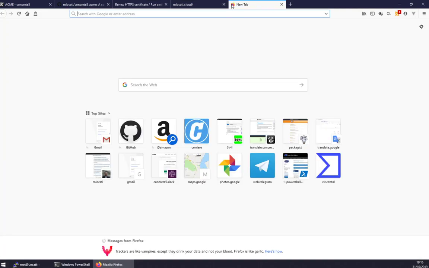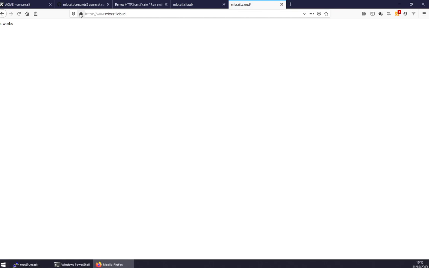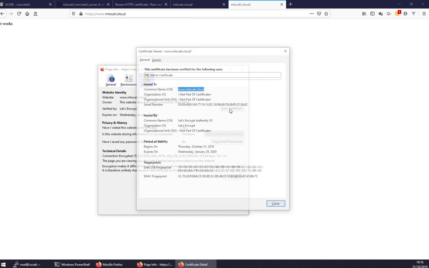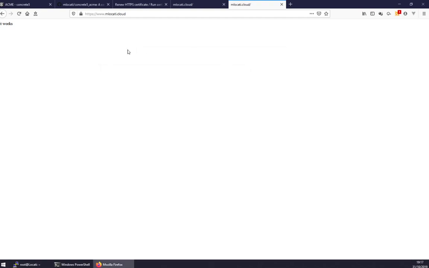Now we should have the website available at the HTTPS address. Here it is. Let's view the details about the certificate. More information, view certificate. Let's Encrypt. Nice. This also works for the domain without the www. Here it is. Nice.